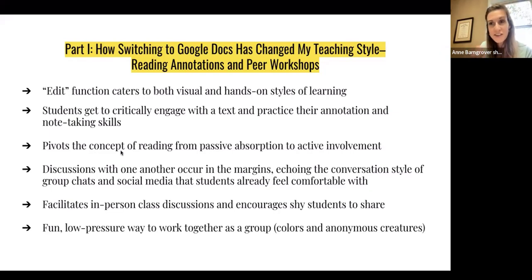They can pick different colors to highlight. Also, I was saying the anonymous blobfish, because when they all go on the Google Doc, it shows them as little animals. So they're kind of funny animals that pop up. And my favorite is the blobfish.